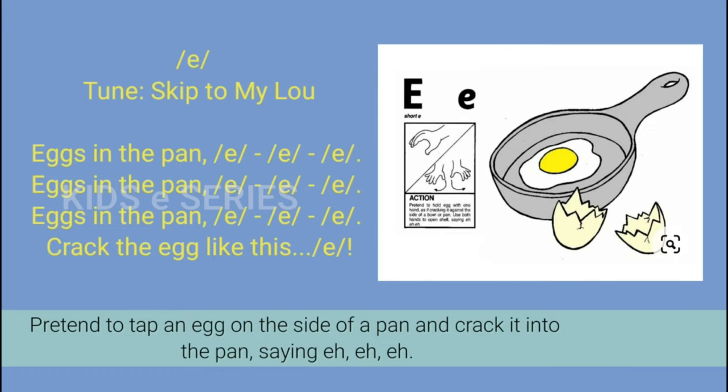Eggs in the pan, eh, eh, eh. Crack the egg like this, eh.